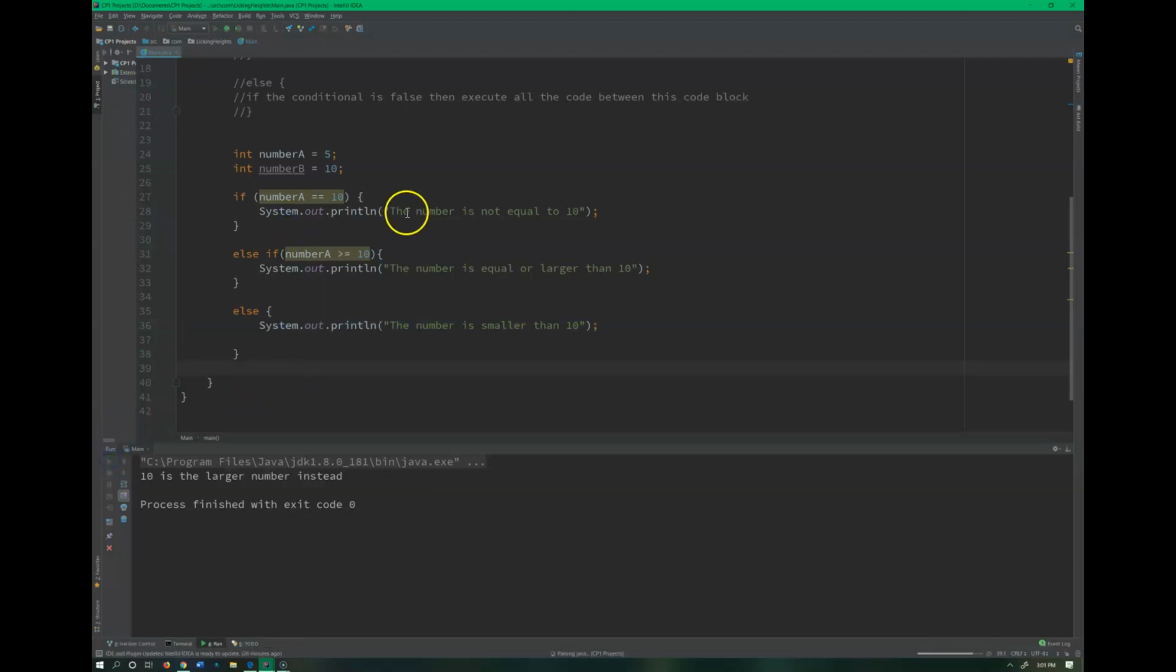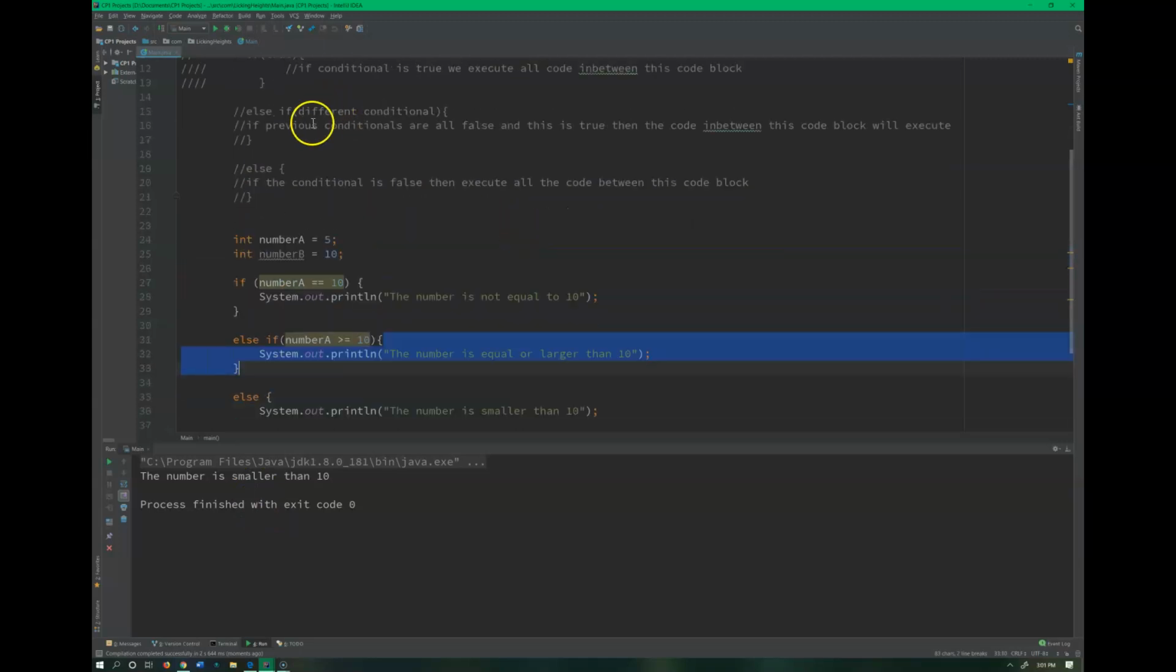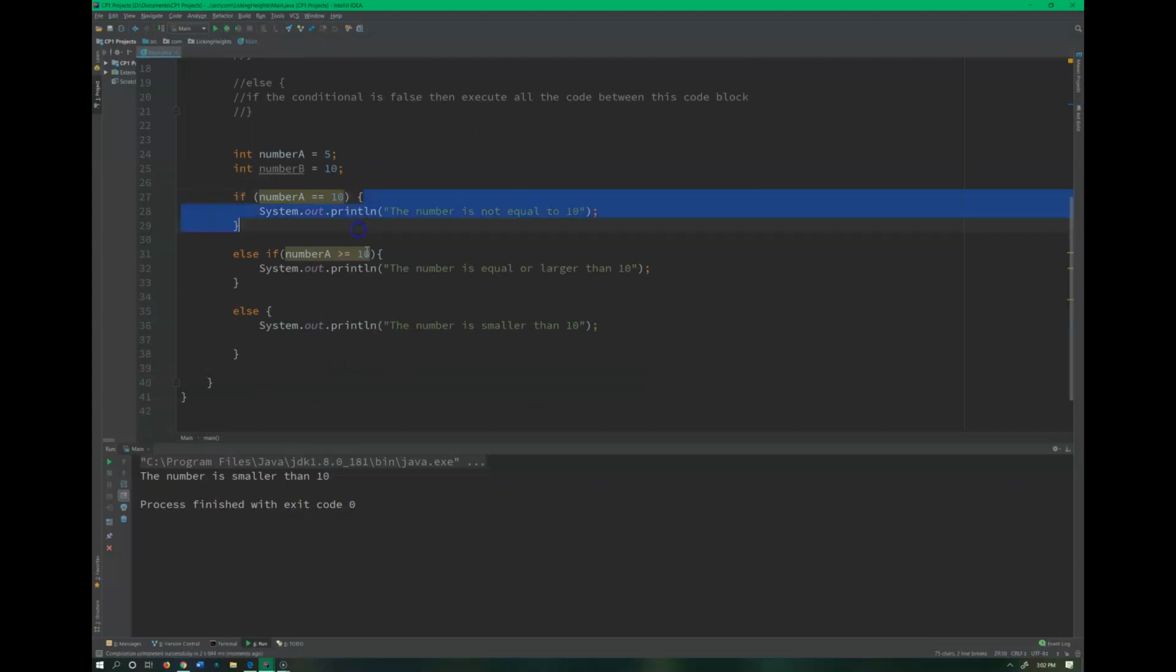Now, if we run this, we would like to think that both of these would execute, but remember I said that previous conditionals all have to be false for the one below to be able to execute. So what do we get? We got the number is smaller than 10 because this was false, and then this executes.